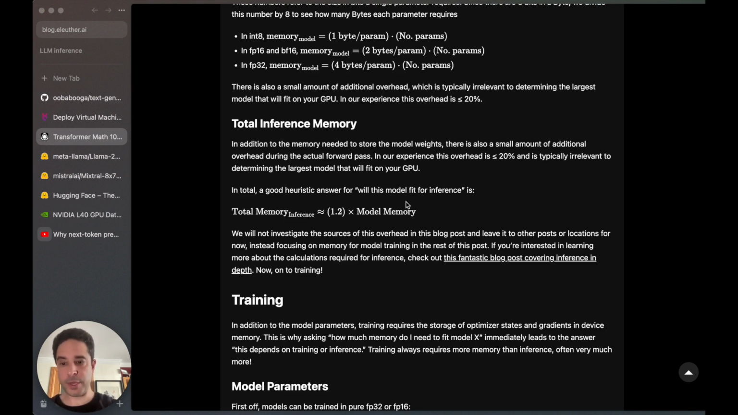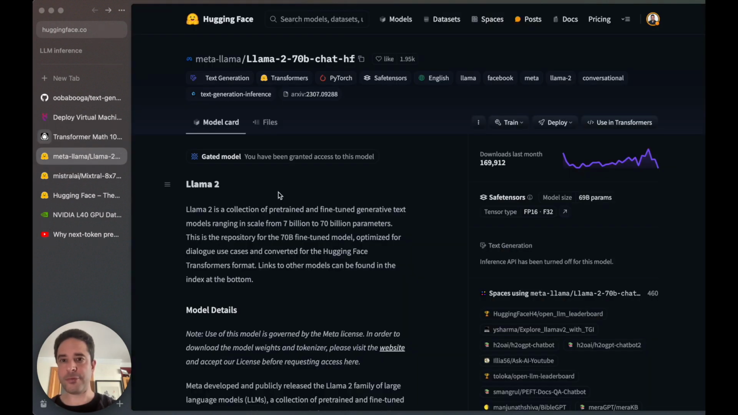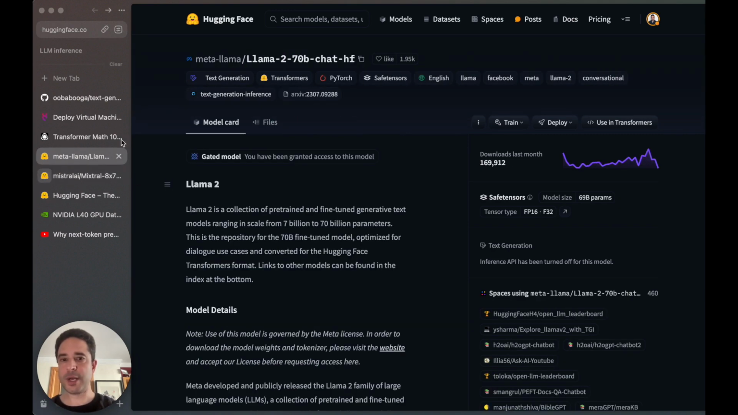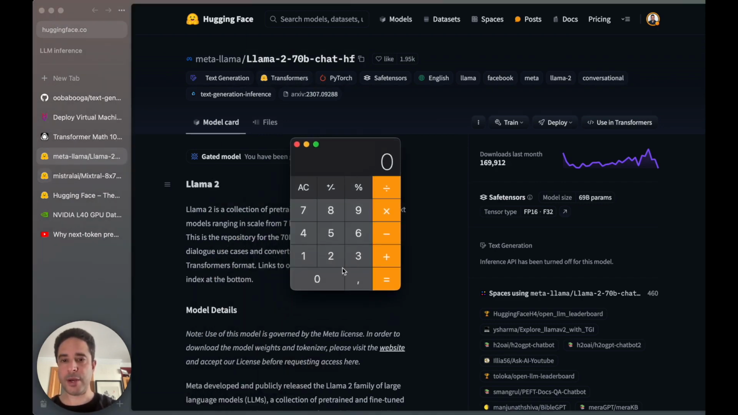Now, how much is my model going to take? Like I said, I'm going to focus on LLaMA 2 70B and Mixtral 8x7B, which is a mixture of experts model. From these two, the larger one is going to be LLaMA 2 70B. So let's do some quick math. I bring up the calculator, and I know I'm going to have 2 times 70. It's going to be 140 times 1.2. I'm going to need 168 gigabytes of memory.